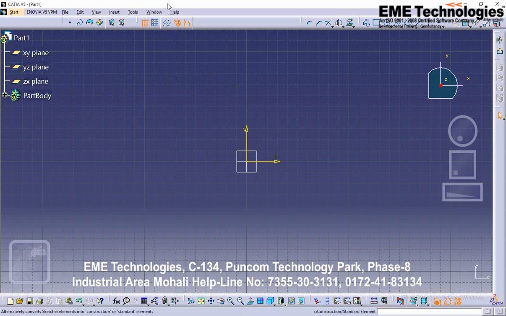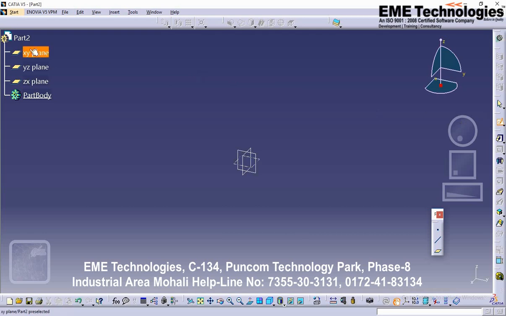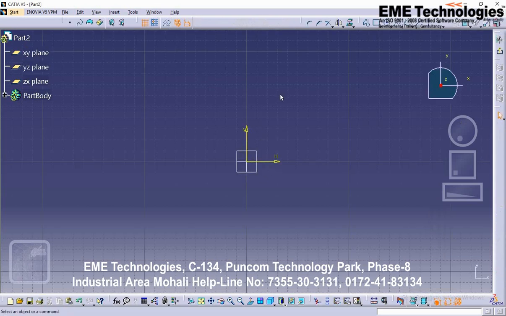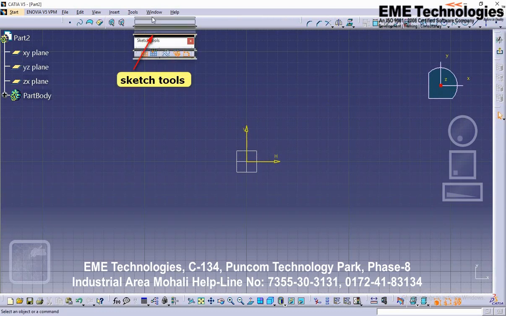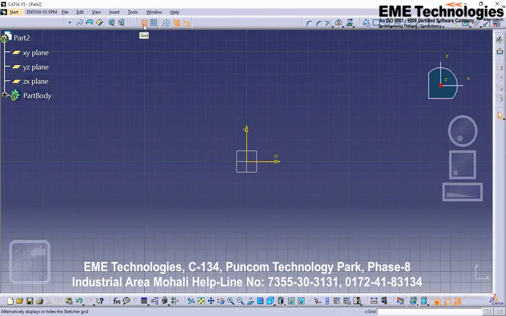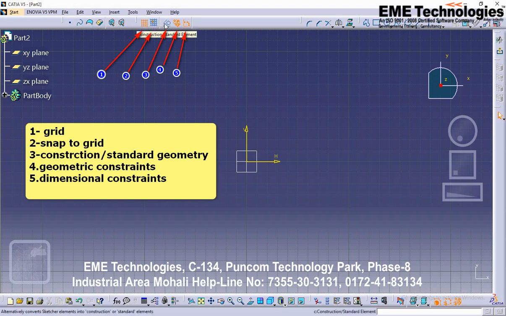Today we have discussed we start mechanical design, sketcher, then select XY plane. अब हमारे सामने एक XY ग्रिड आ गया है जिसमें X और Y फॉर्मेट में ग्रिड्स हैं, कॉलम्स में हैं। सबसे पहले मैं डिस्कस करूँगा स्केच टूल्स। स्केच टूल्स में हमारे पास ऑप्शन है ग्रिड, स्नैप टू पॉइंट, construction standard element, geometrical constraints, dimensional constraints.